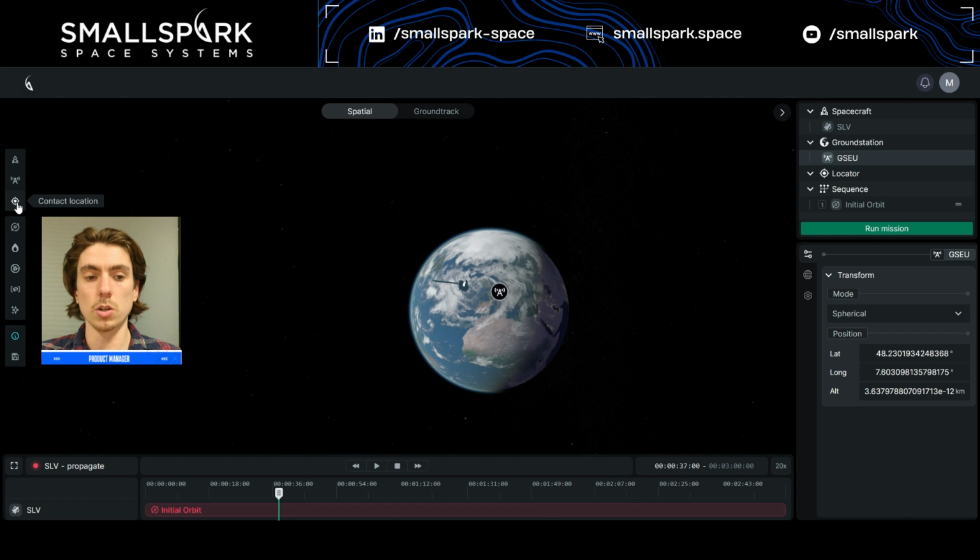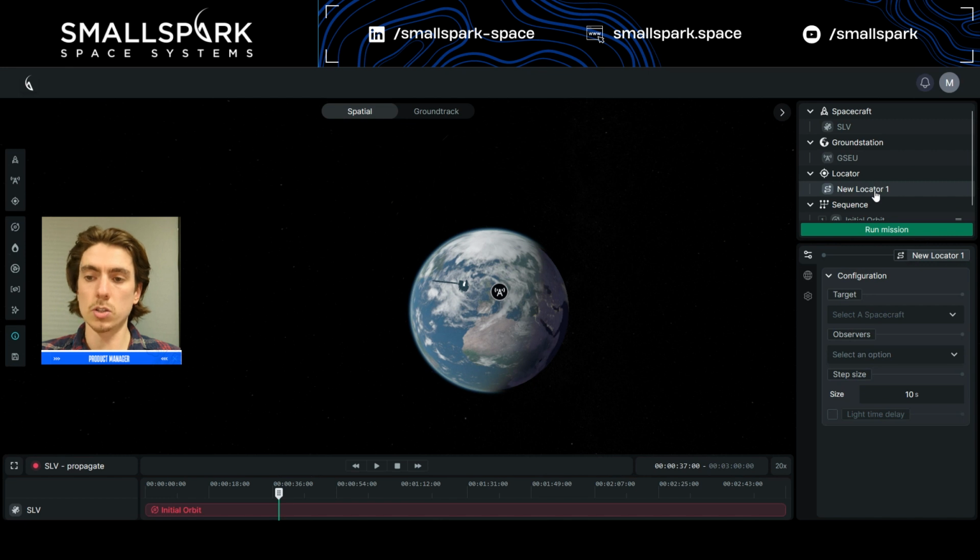The next thing we need to do is add a contact locator. We do this by clicking on the icon on the left, and you can see under the locator tree that a new locator will appear. Again, we're just going to rename this so we understand what this locator is doing. We're going to select our SLV spacecraft in this case, and Ground Station EU as the observer.